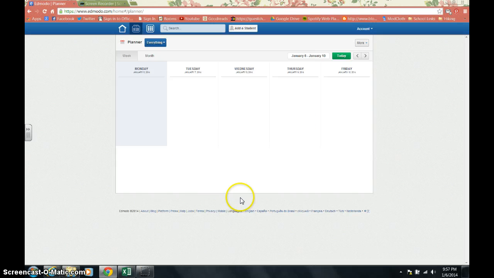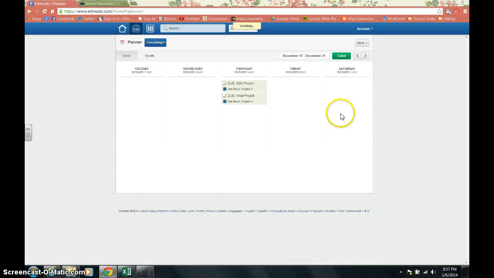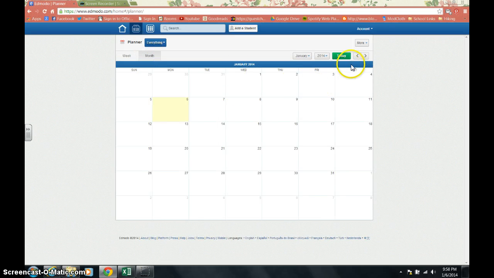Right now I don't have any assignments loaded, but if we go back to old classes for the example student that I had, right there you can see some assignments and when they were due. You can pull up the week or the month and see any assignments that are due for your student. So that's very helpful. You have this calendar right here to show your student when they have things due and to remind them that they have things due.